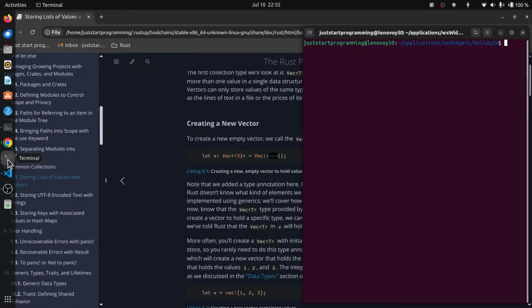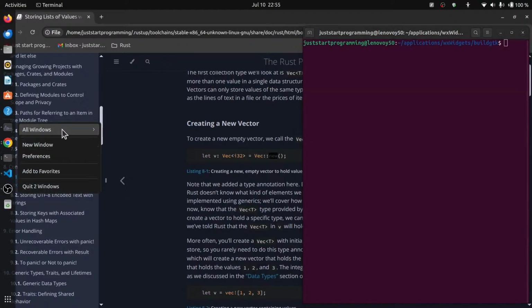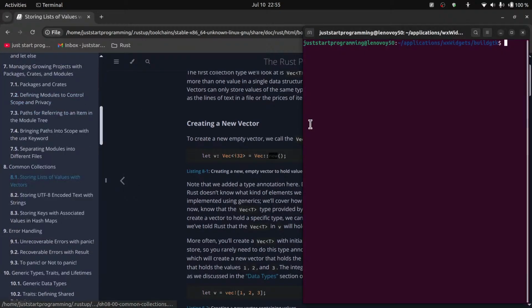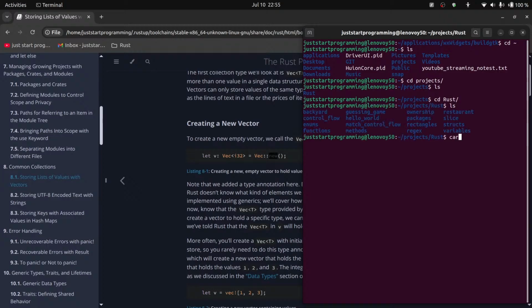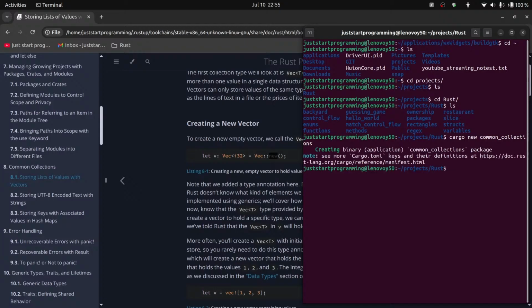I do this. cd Projects, Browse, then cargo new common_collections. Okay, then cd common_collections and code .